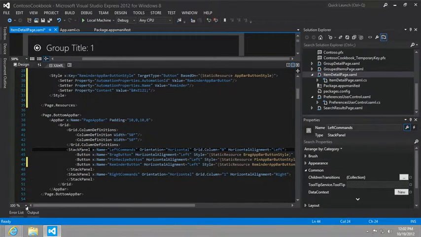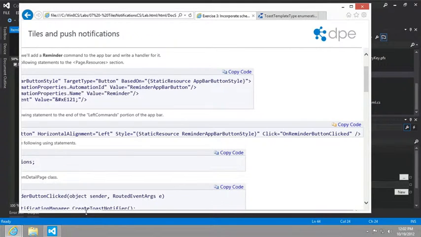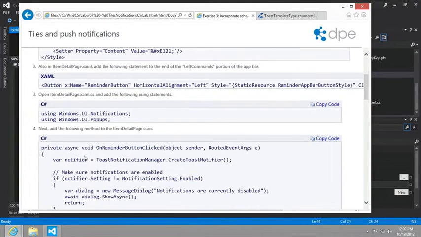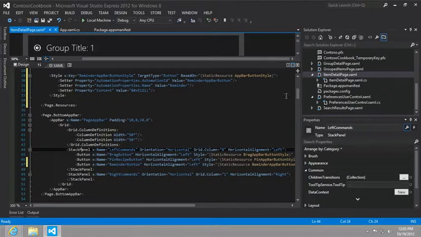Next up, we want to add 2 new using statements: the windows.ui.notifications, which will allow us to schedule the toasts, and also popups, which we use to display, I guess, a warning or information to the user. We'll come back to that in just a moment. Just keep that popups in your mind.